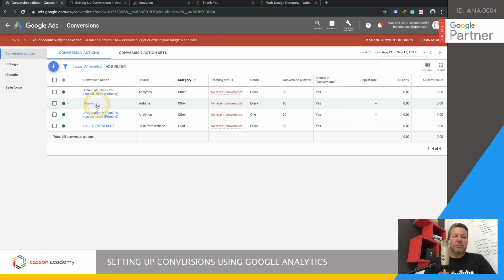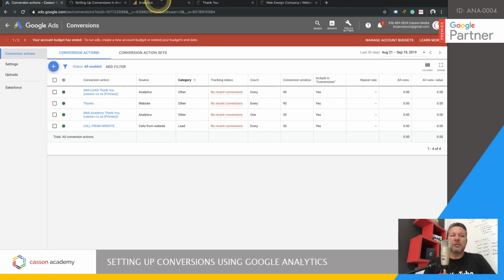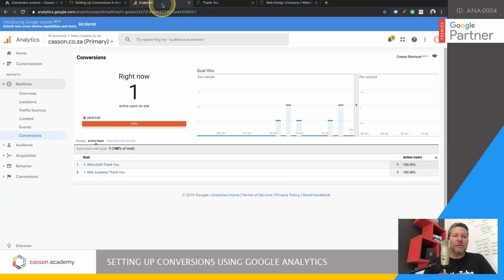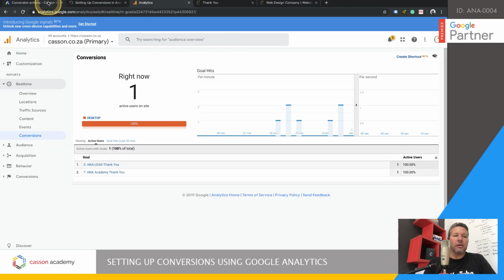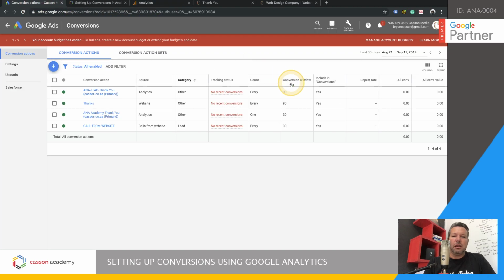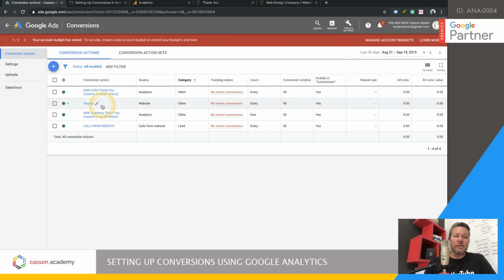If it doesn't show up in the list on import, it means that your analytics is not connected to your AdWords in the same account. You can see the account ID up here in the corner, and you can see that I have analytics running here, and I've got conversions running here. They're all in the same account. AdWords, analytics. If that's all set up correctly, and you connect it through the linked accounts option, then you'll see conversions come through instantly.